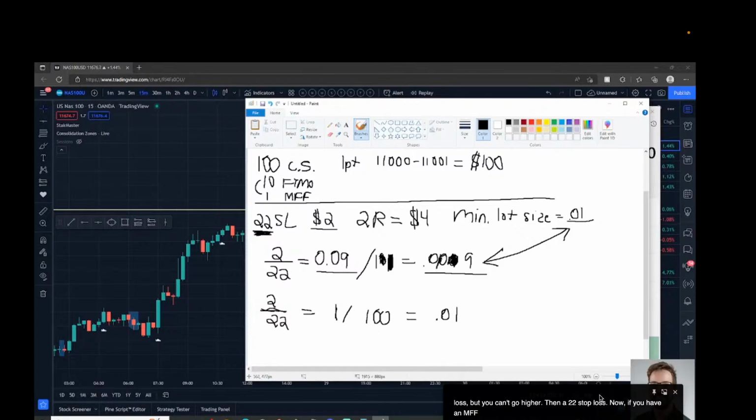If you have an MFF account or any broker with a 1 contract size, you now have a 0.09 lot and you're good to go. If you're risking $2, you could probably go up to 88, maybe even 100. I don't really feel like doing the math, but maybe even 200. You're good to go if you have a 1 contract size.